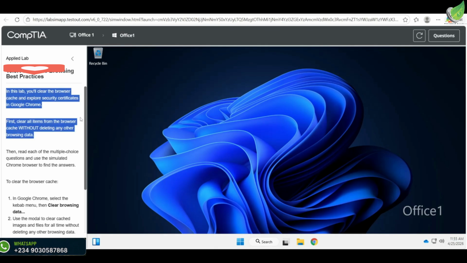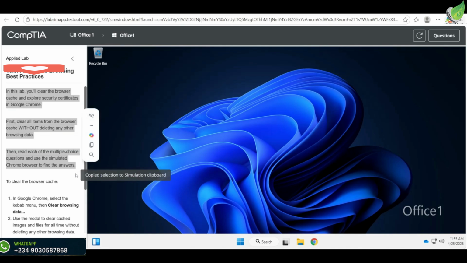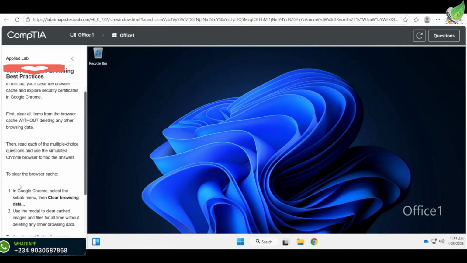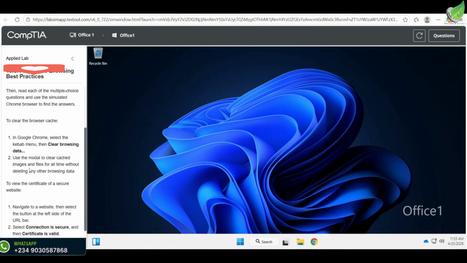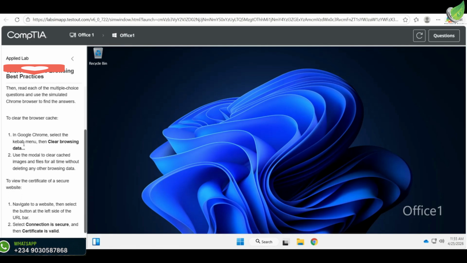So in this lab, you clear the browser cache and explore security certificates in Google Chrome. In Google Chrome, we want to select the kebab menu, then clear browsing data. Use the modal to clear. Alright, so let's start.